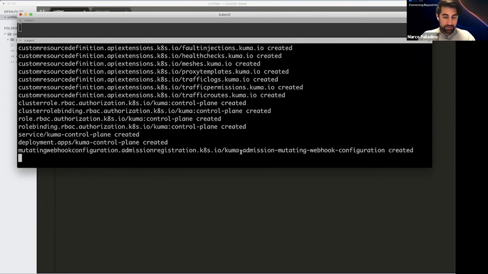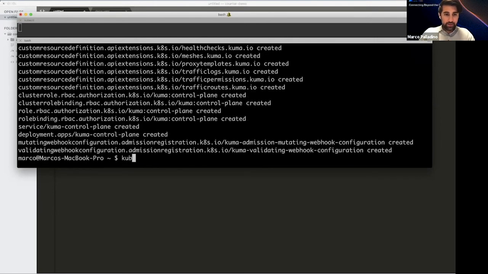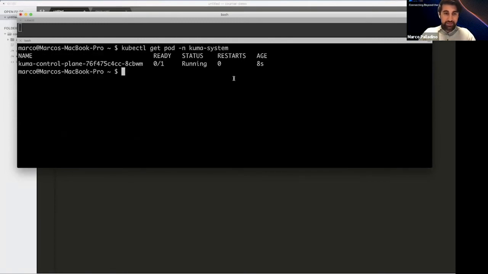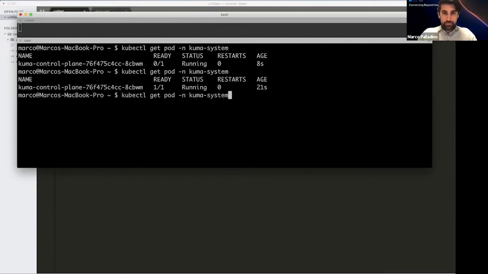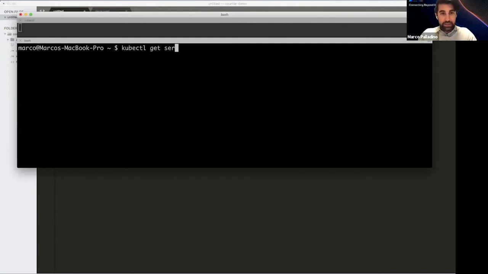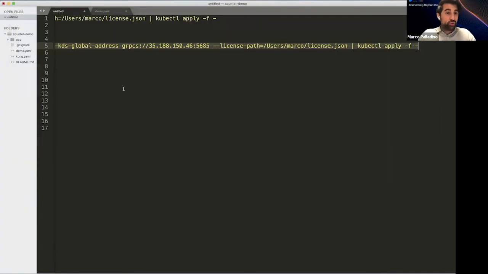Wait a second, a bit longer this time. There we go. So if we look at the Kuma system namespace, the control plane is running. And by the way, this is all that we need. Kong Mesh and Kuma do not really have many moving parts. It's the control plane, and if you want to run it in multi-zone mode, we also have the ingress and the service discovery. But it is pretty straightforward. We can now go ahead and install the ingress.